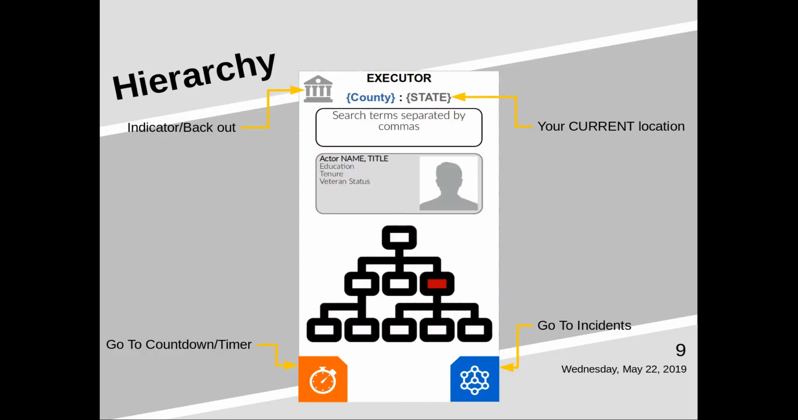In this screen, this is your hierarchy screen, which we saw at the bottom of the library list. You're able to search different actors. So you're able to search them by name or by title.